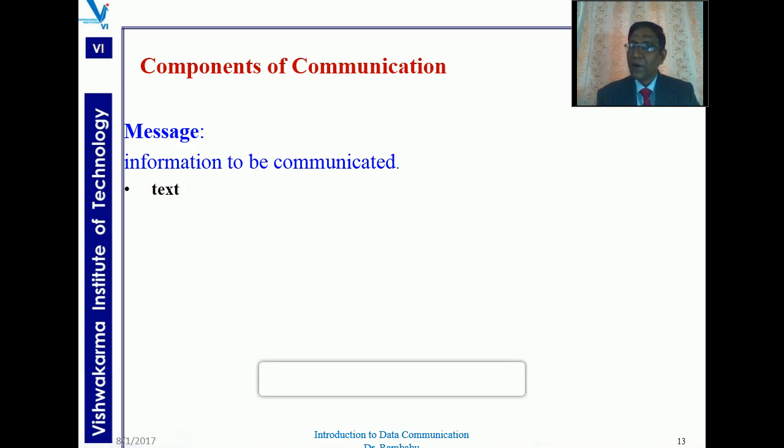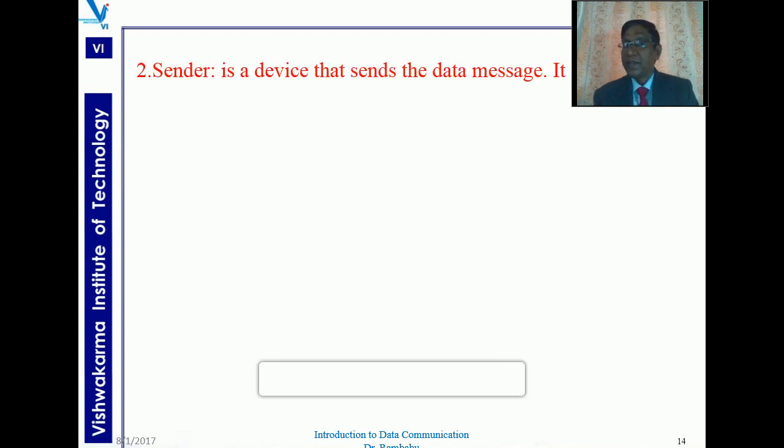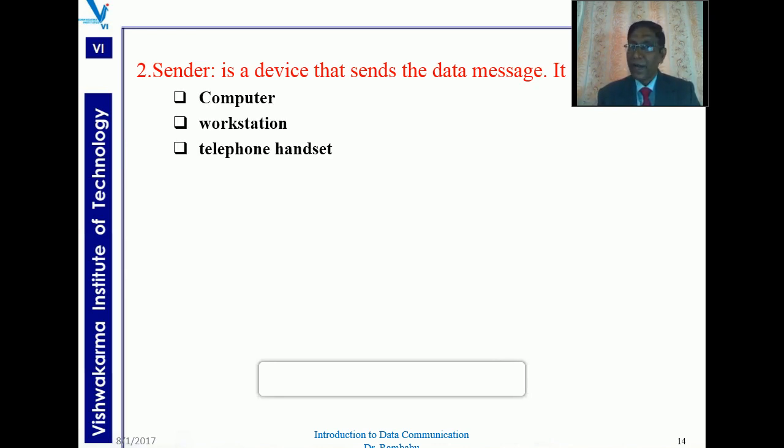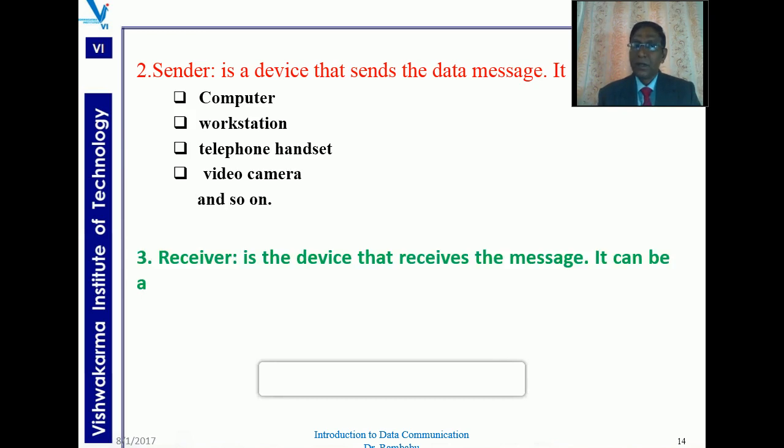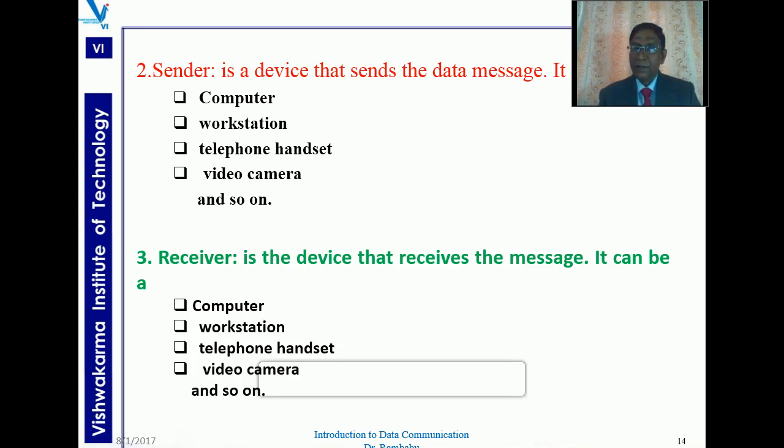The message is the information to be communicated. It can be in the form of text, numbers, pictures, audio and video. The sender is a device that sends the message. It can be a computer, workstation, telephone handset, video camera and so on. Similarly, the receiver is a device that receives the message. It can again be a computer, workstation, telephone handset, video camera, and so on.